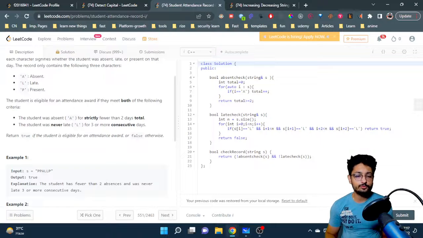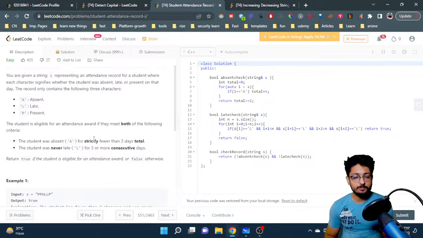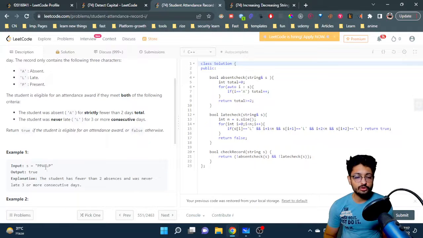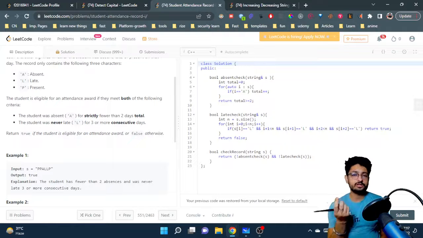So you just have to brute force and check these two conditions, pretty small conditions as well. The first thing is the total number of absences. You just have to count the total number of A's in this string, and there should be fewer than 2. The last thing is 3 consecutive days. You can take, let's say, 3 consecutive characters and check for every window, like 3, 3, 3, and so on.